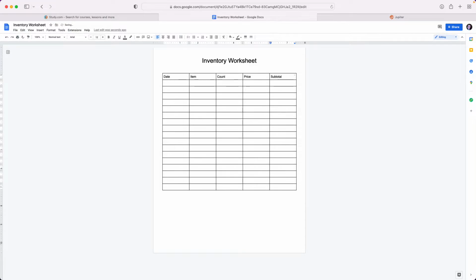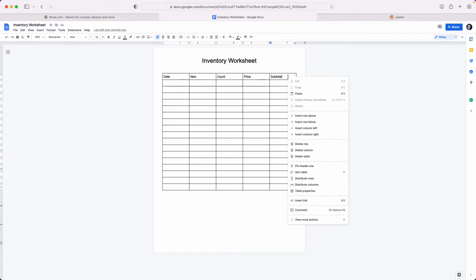Uh-oh, I didn't put enough columns. So what can you do if you don't put enough columns, or if you put too many? So you can right click in the cell where you need to make an adjustment.